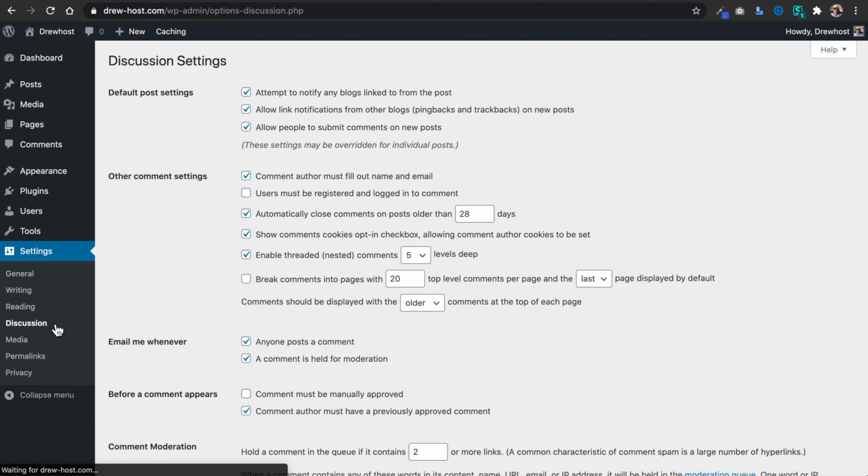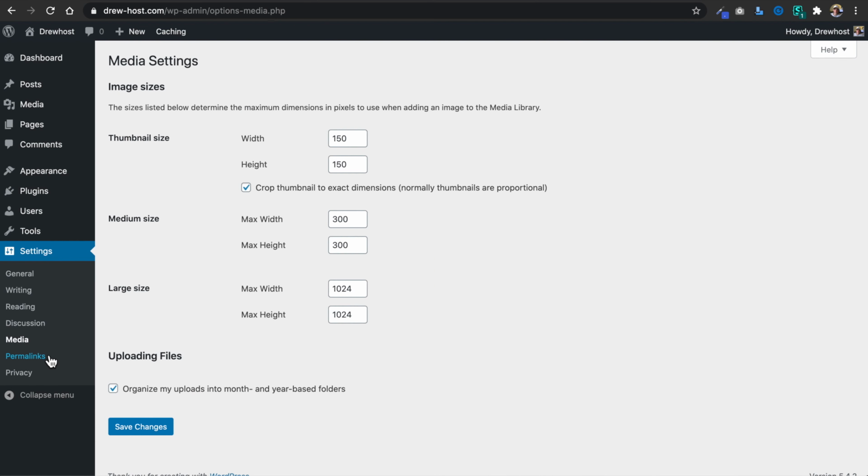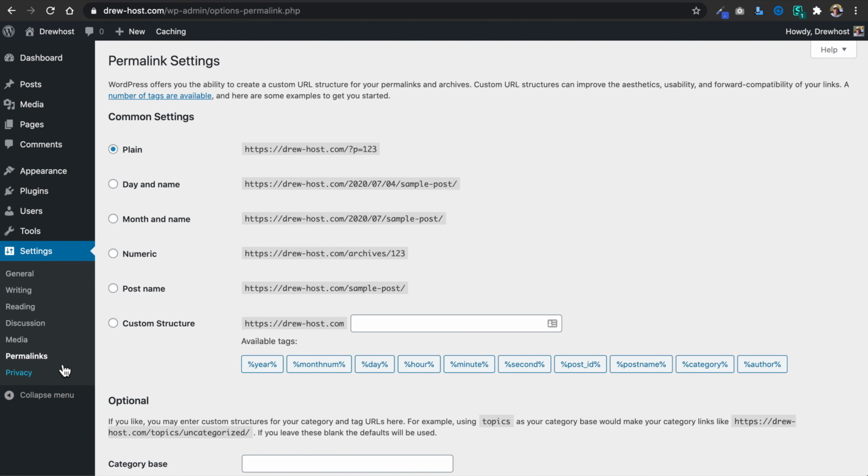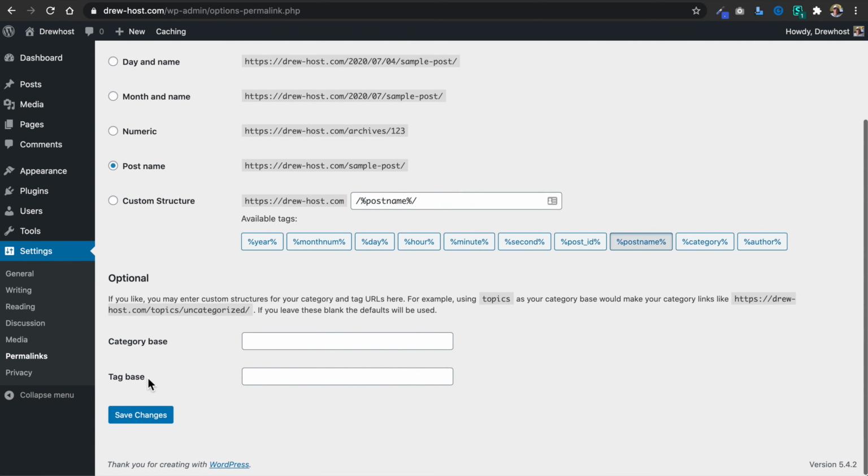Next, under discussion, these are the settings for your blog post comments, which we're going to leave all the same. Then we have our media settings for the upload sizes for our images. Then underneath that, we have the permalinks page. So for permalinks, this is going to change the URL that's outputted when we create a new page or post. And for best practice when it comes to Google search engine optimization, we're going to select post name, which will simplify the URLs to just the wording.